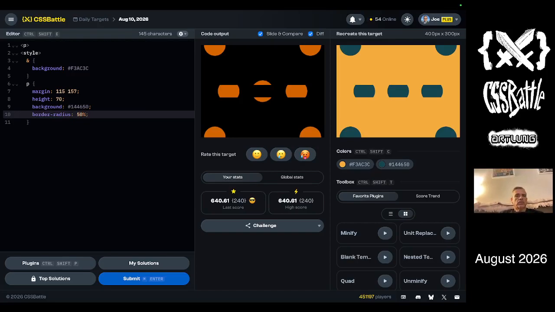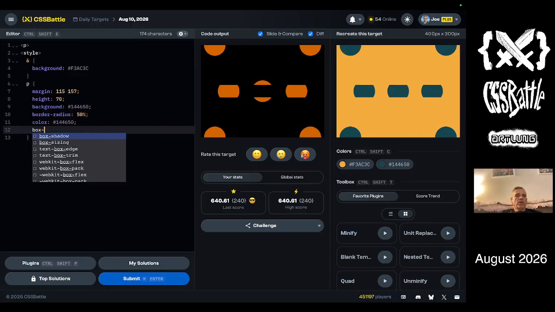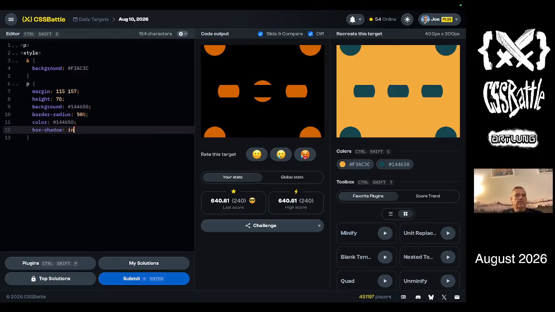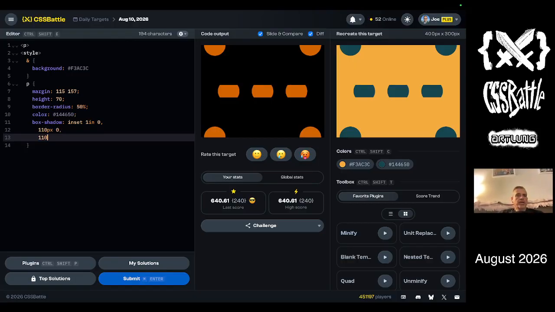50%. Perfect. Now we want color. We're going to set to that color. And now it's all box shadow. Box shadow, inset, 1 inch, 0. I'm going to remove the background. And then the box shadow is 100 pixels, 0, 110. Next is 110 minus 110, 0. And that's the other one.